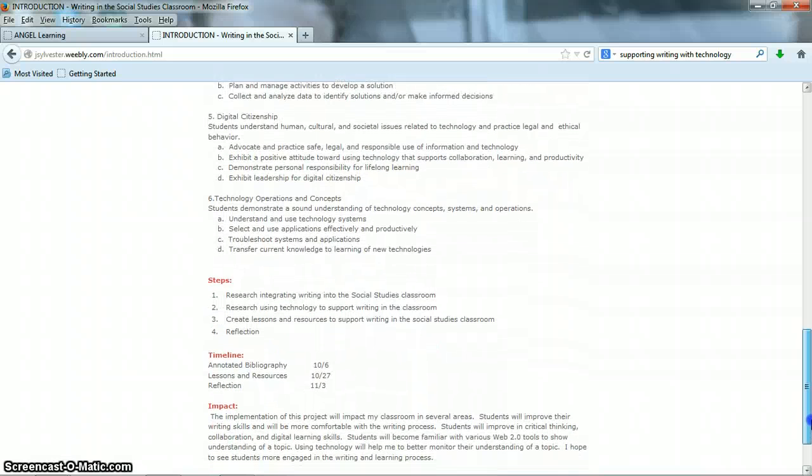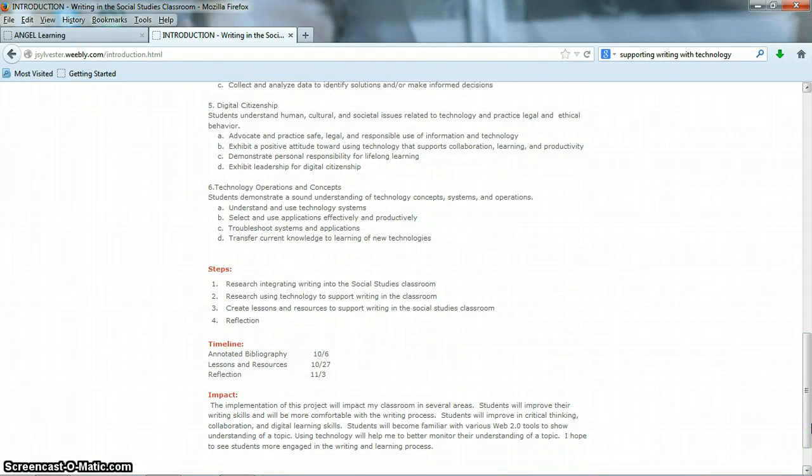So, my steps are pretty much similar to most others, which would be researching. Research is the basis of my project, researching how to integrate writing into the social studies classroom, historical thinking skills, using technology to support writing in the classroom, and creating lessons and resources to support the writing in the social studies class. At the end, I'll reflect on everything. I stuck pretty close to my timeline. The majority of it was doing the research.